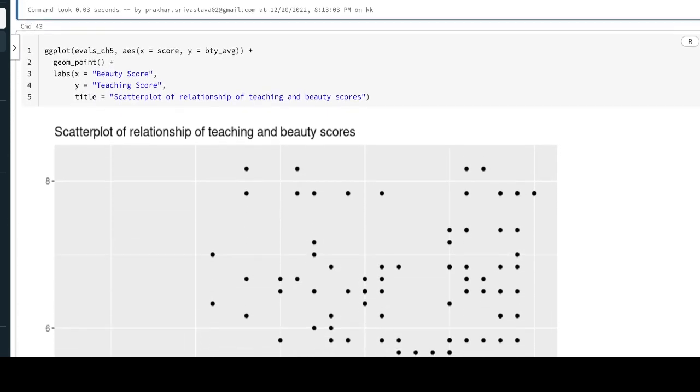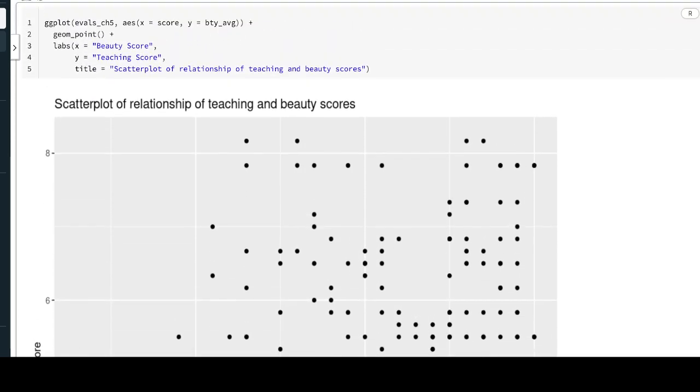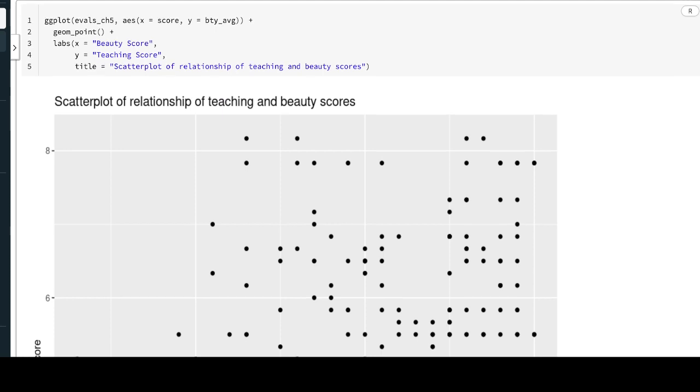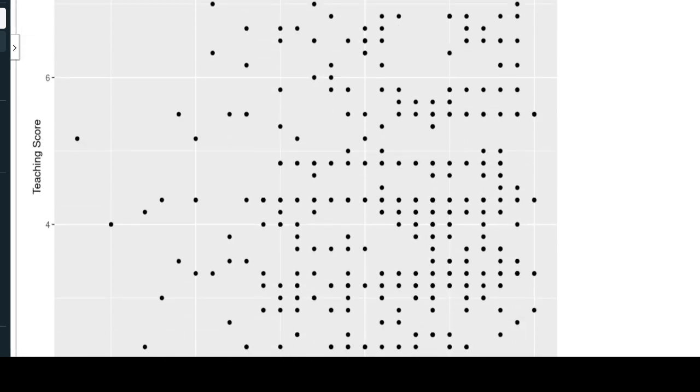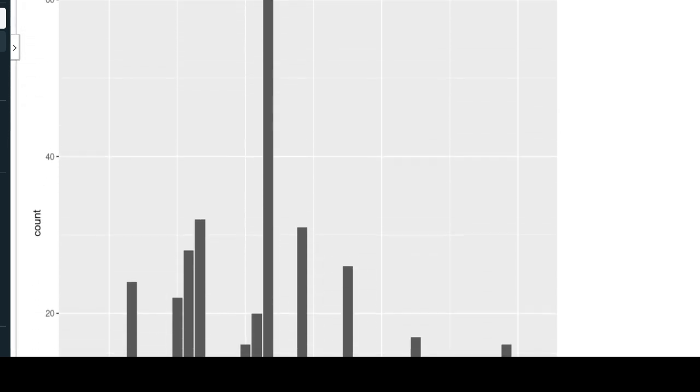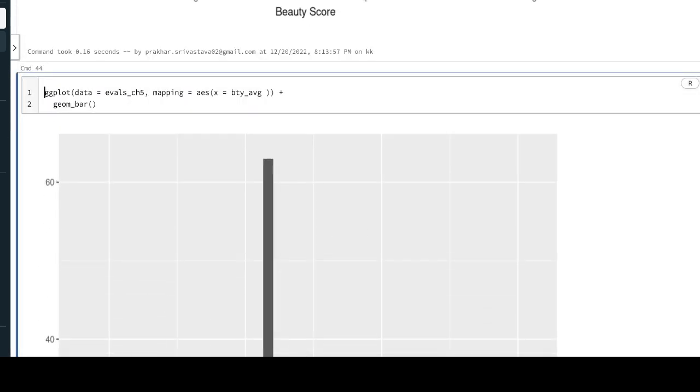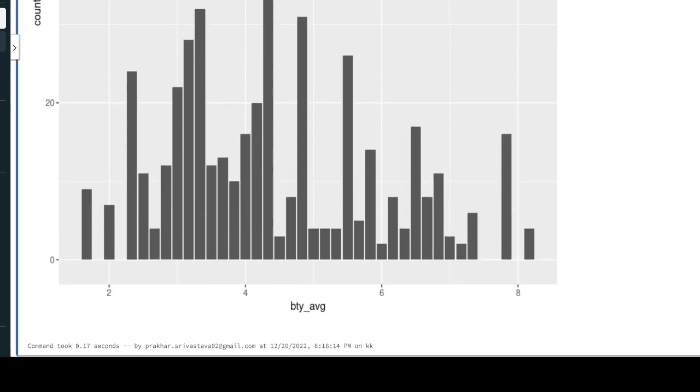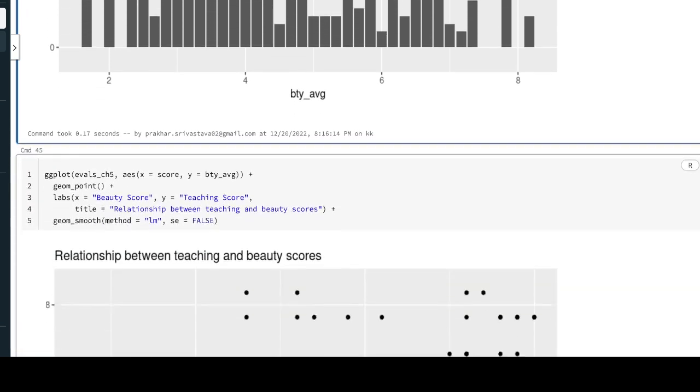Now if I do the scatter plot of beauty score and score, it will be similarly like this. It is all scattered, it is not saying anything, and that's why the correlation is very low. And if you see here, this is not needed. I have just plotted the beauty score to tell you that majorly the data is lying between 3 point something to 6 point something.